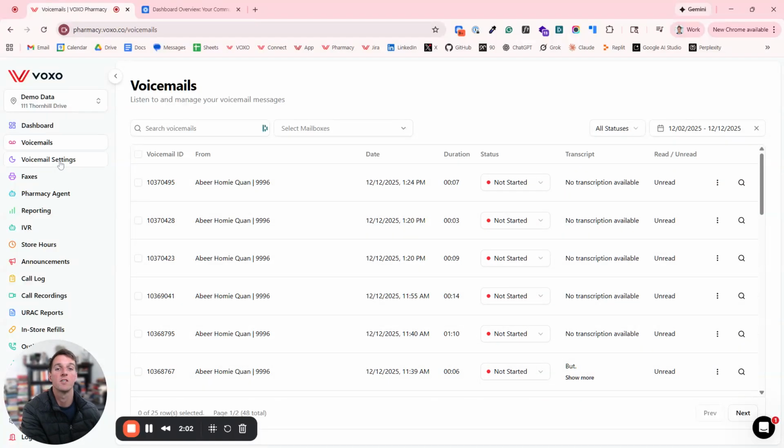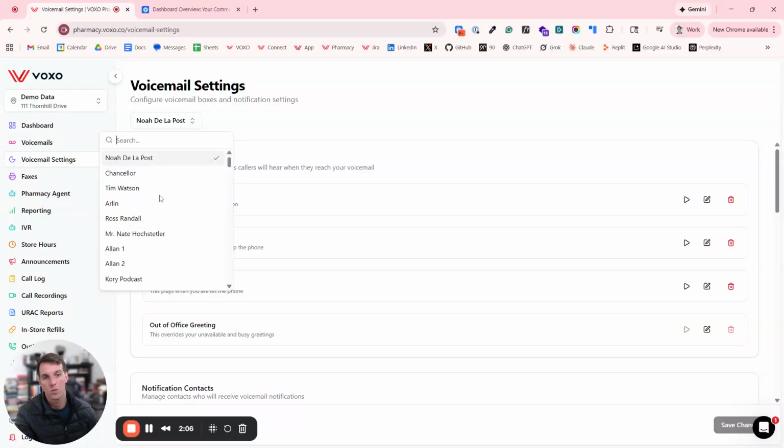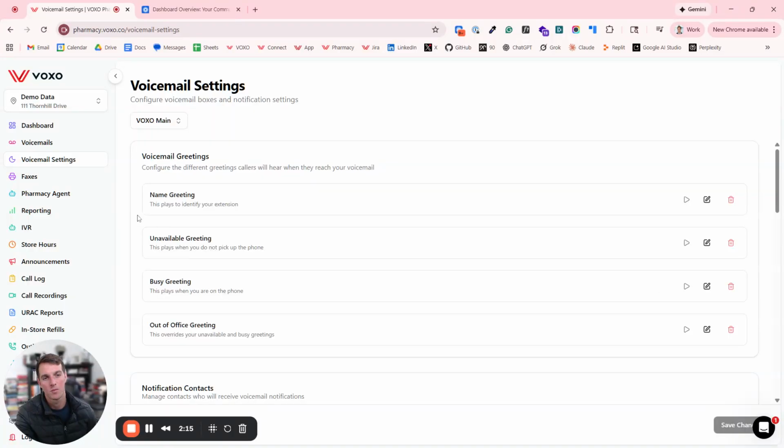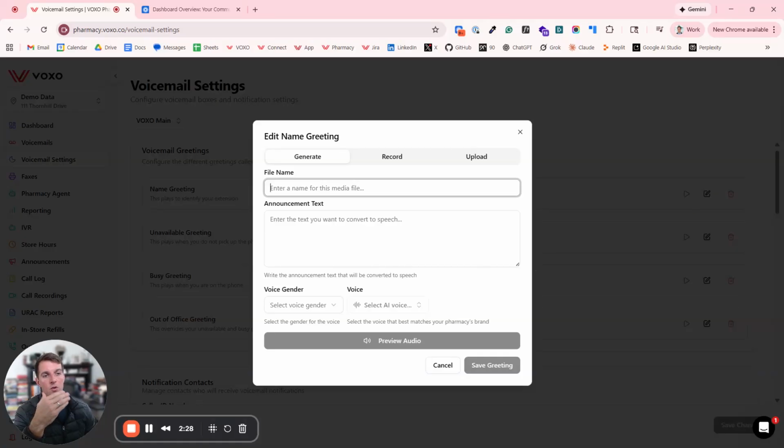I'm going to move on to the voicemail settings now. So voicemail settings, you can select which voicemail box you want right here. Now this is some demo data, so you might see some goofy stuff in here from us testing. For the most part, you can select your voicemail box, and we've segmented this into 4 default voicemail greetings. You're not going to have any more than that. If you want to edit this, just click. You can type in a file name for this voicemail box greeting. You can type in whatever you want.